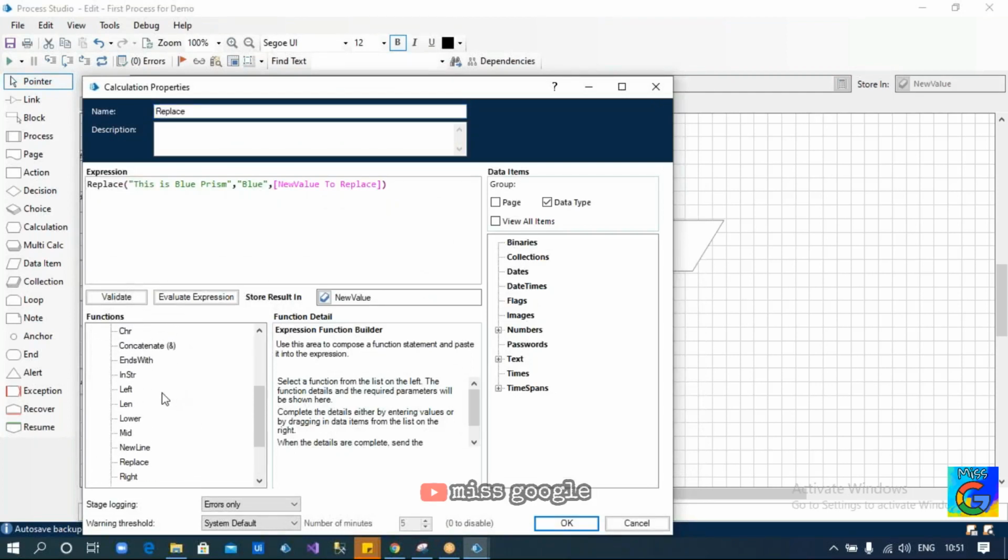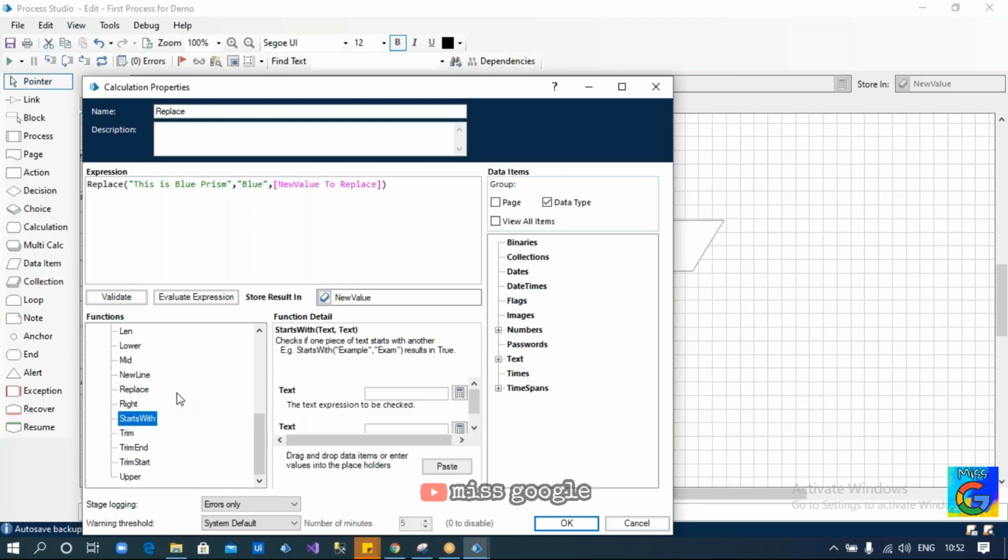So that is how we are going to use this replace function. And similarly, we have right, similar to left. Left will extract the data from the left side, right will extract the data from the right side. Okay, and starts with is similar to ends with.